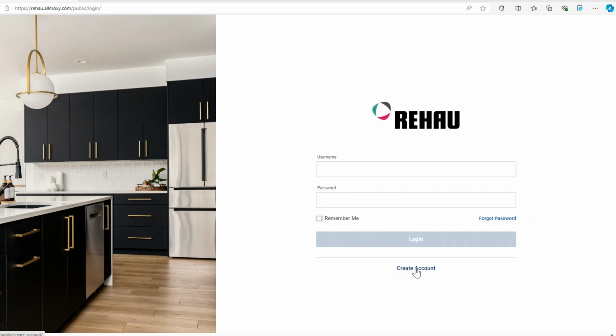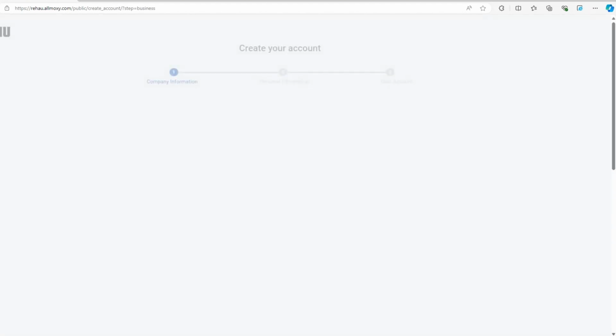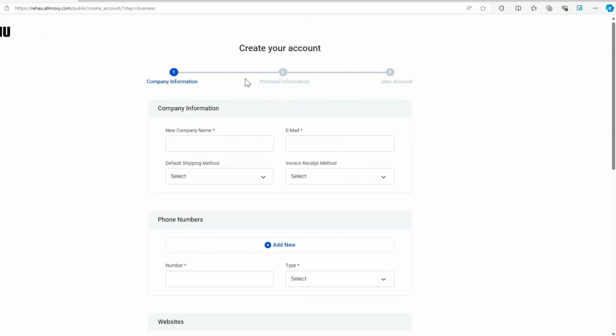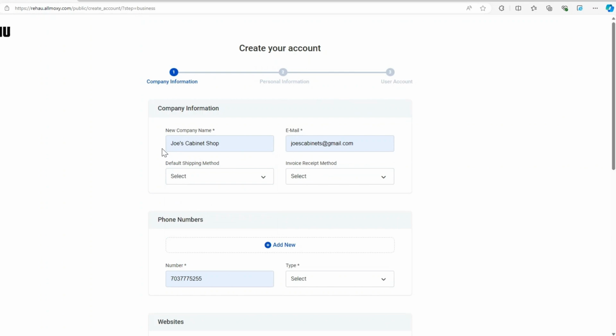To do this, simply click the button or click Create Account. Select Type of Account as Business, and then hit Next. There's a three-step process of company information, personal information, and then user account login information to create the account. So start by entering your company name. Just create a fictional company name here.